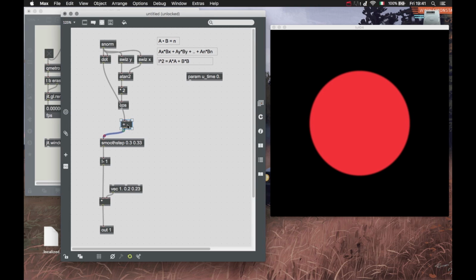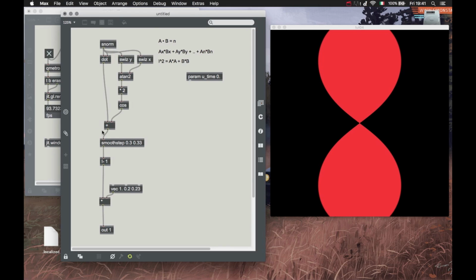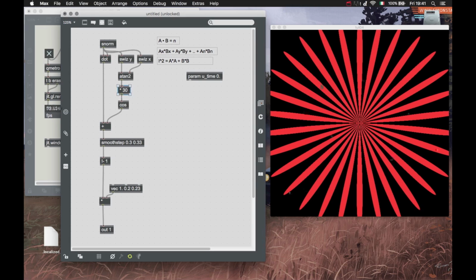let's see what we get. We get this funny shape. I hope you can see why we're getting this. But the funny thing here is that you can change this number, and the number of petals you get is the same as the number you put in there. So if we put in 30, we get 30 petals, and it's really nice.